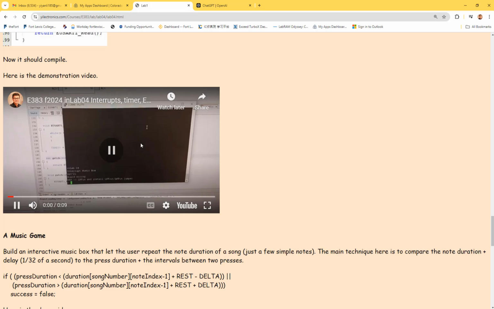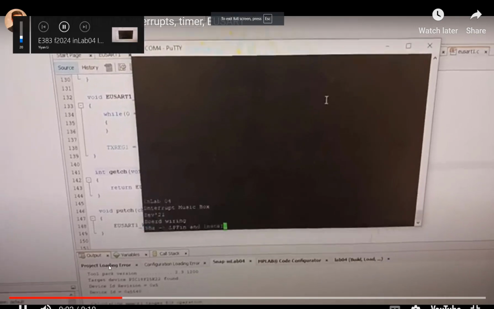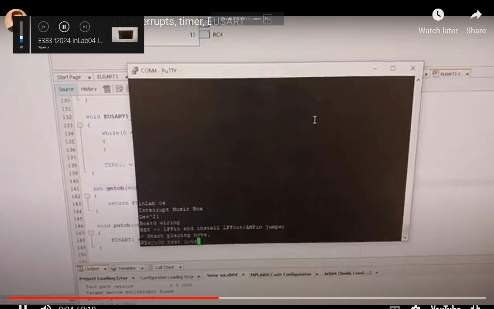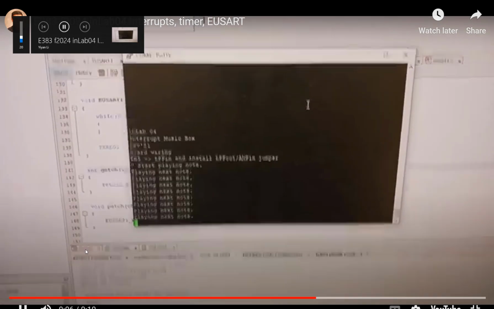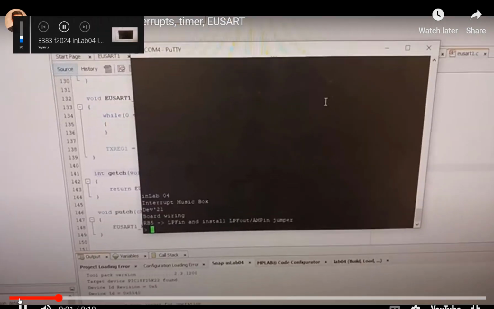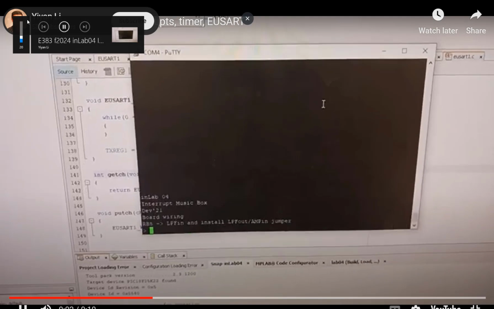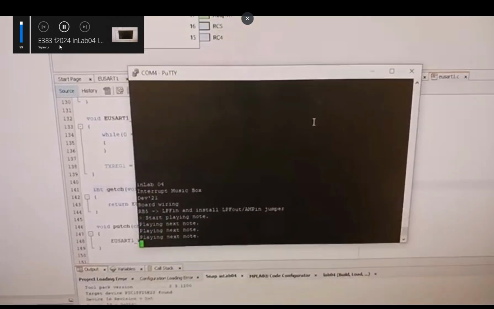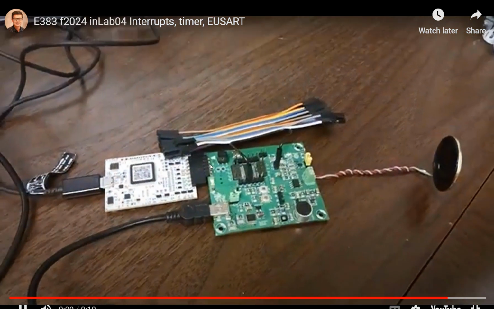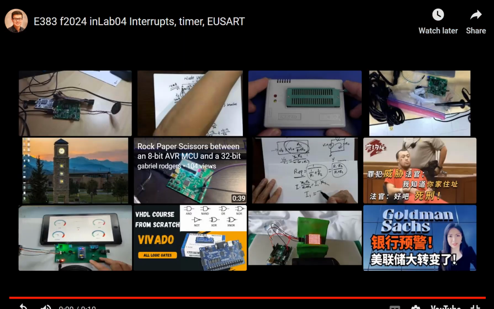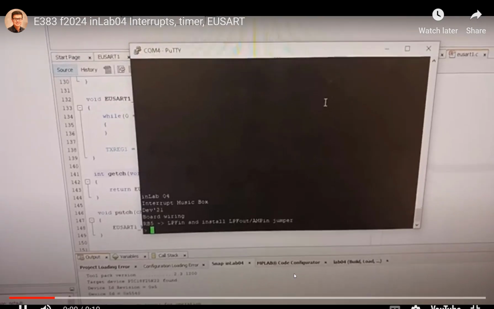So now let's look at the video. Wait a second. Could you hear that? Well, because it's controlled by the HDMI, I think it's going through the speaker, but it's not really working very well.